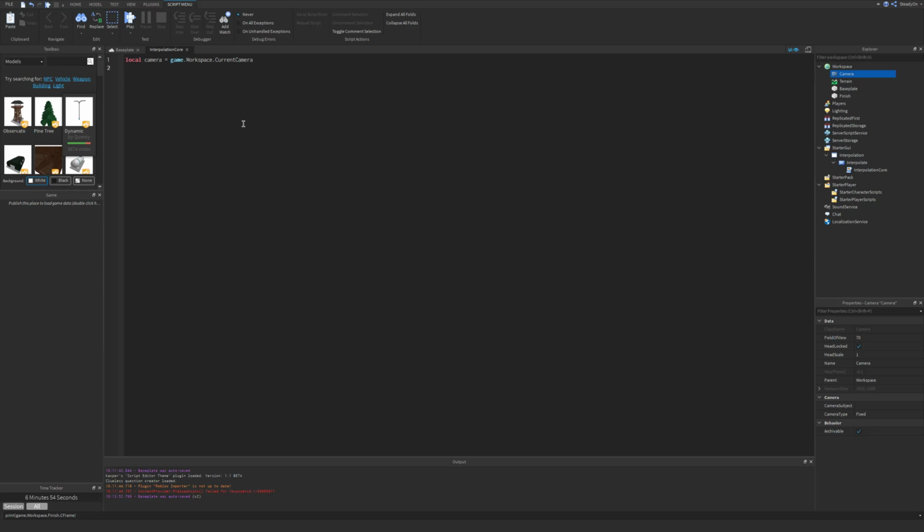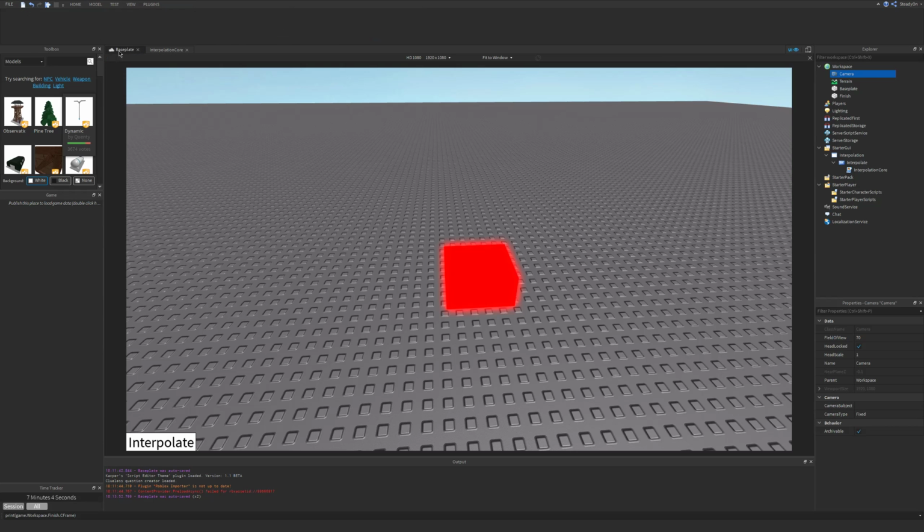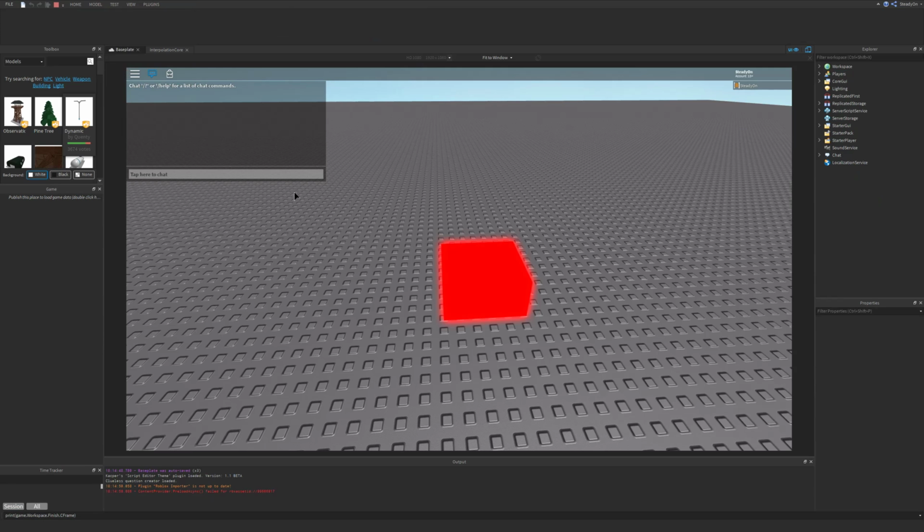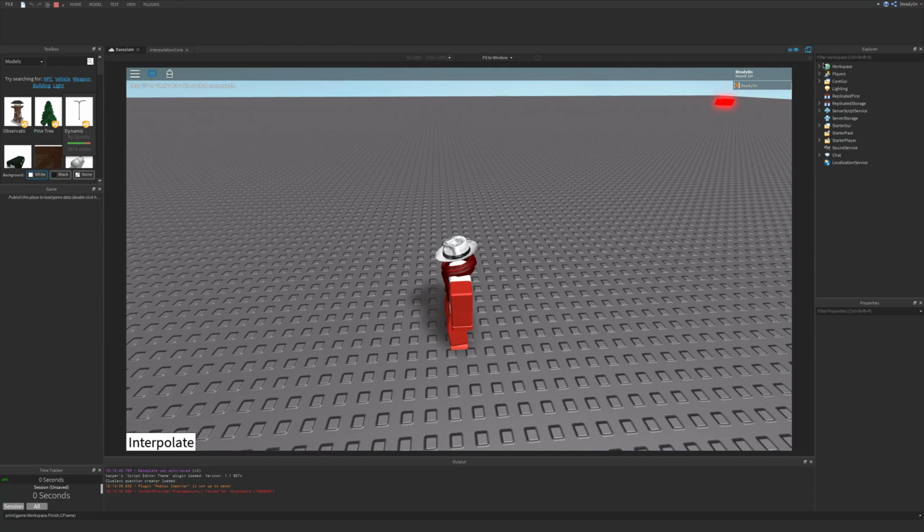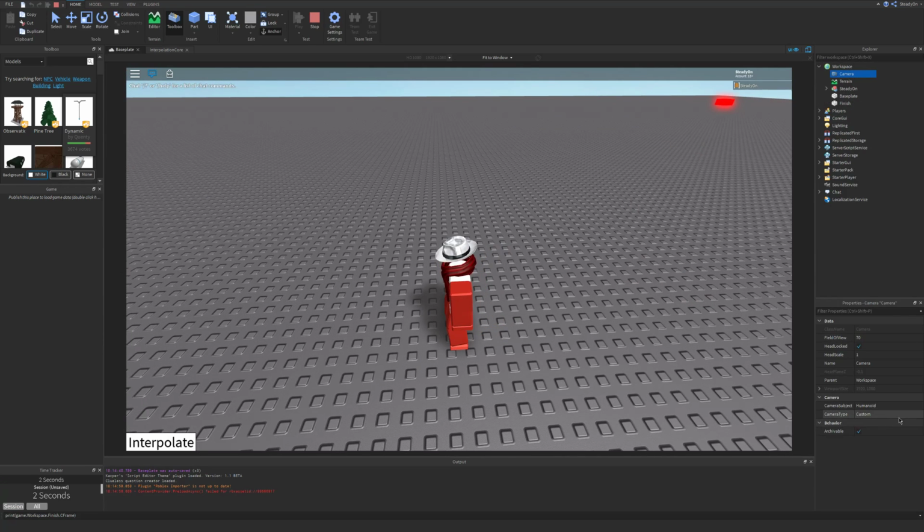Now, we can see that the camera object here has a few properties. The main one we're going to be using is the camera type. If we look at playing normally, we can see that when we look at the workspace camera, the camera type is set to custom. If I set this to scriptable, you can see it just stays in place. And what that means is that we can manipulate the camera.